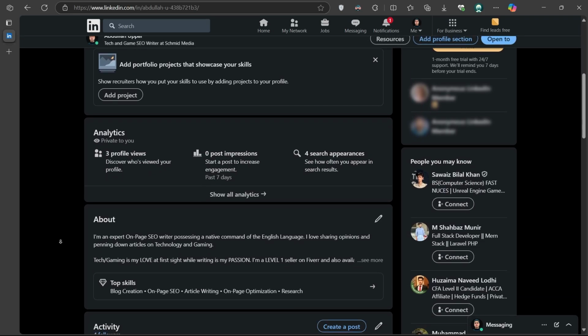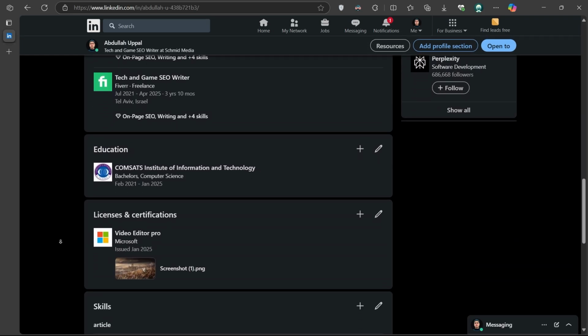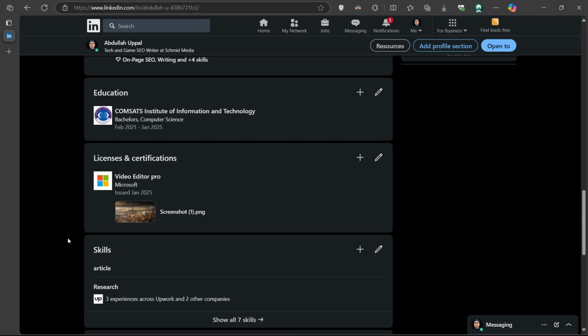Now, scroll down your profile, and under the Licenses and Certification section, you will see your new certificate added.